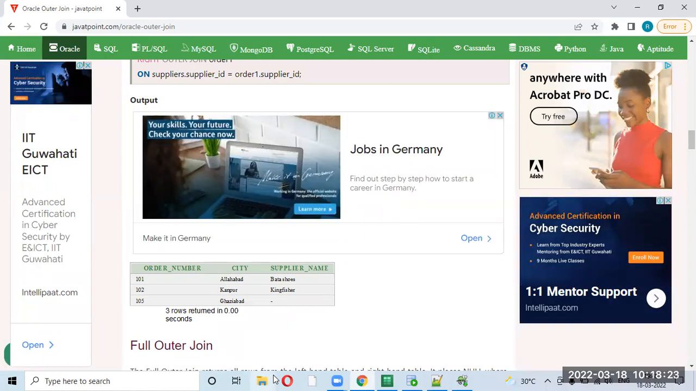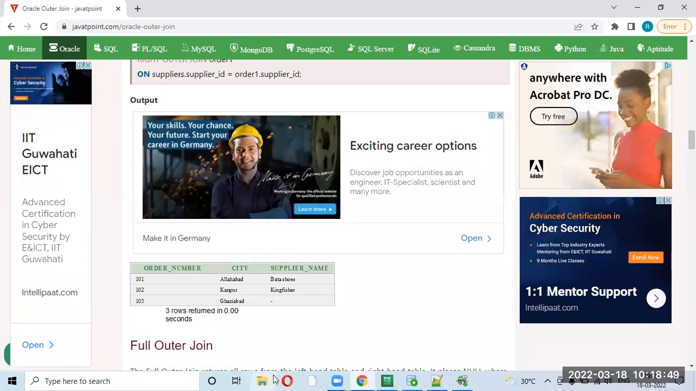Here my requirement was that I wanted all the order numbers, irrespective of whether the supplier name is there or not. I don't care, but I want all the order numbers. So you have to go for right outer join. If the requirement is such that you want all the data of a column, then the table which has that column is the one you should give preference. If it is the right table, go for right outer join. If it's the left table, go for left outer join. Is it clear? Yes, sir.